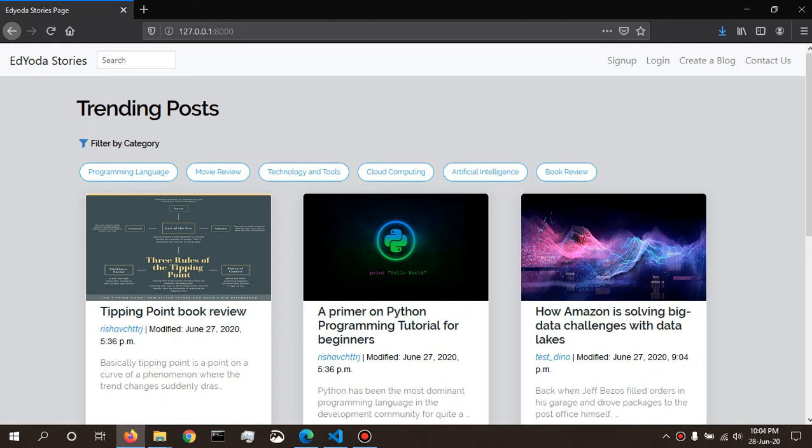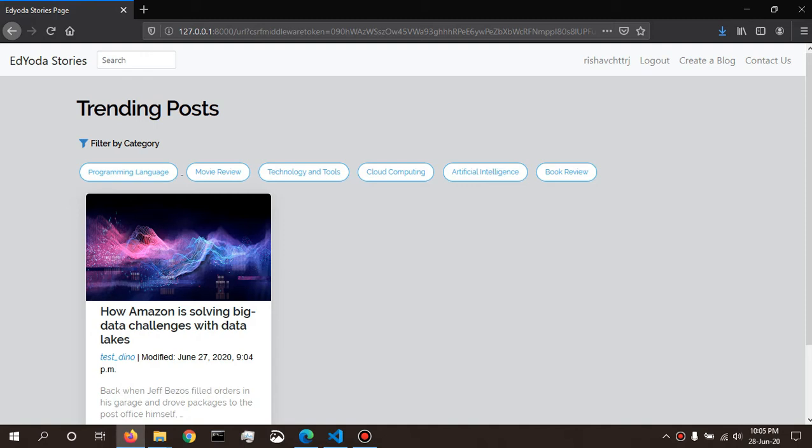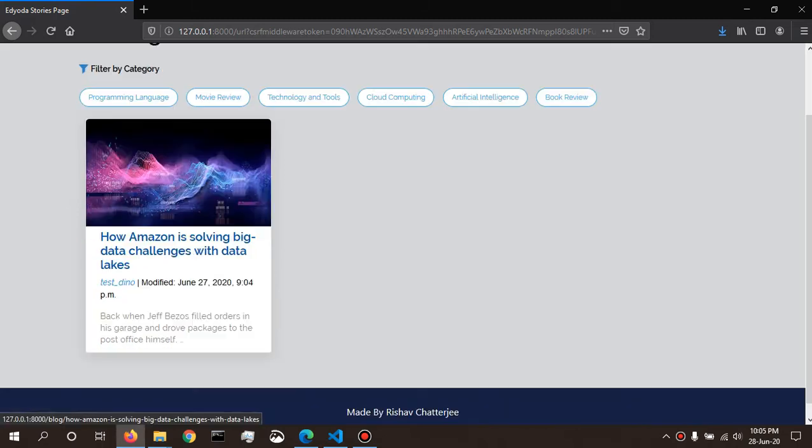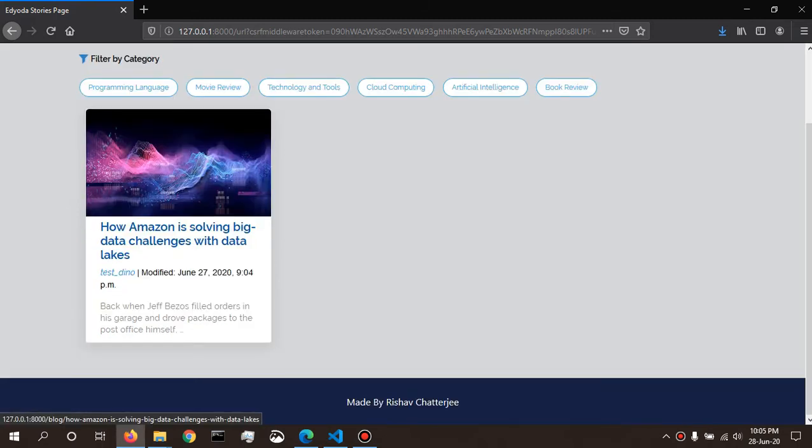So let's start with the search bar. Now in the search bar you can write any word or character you want, and what will it do? It will search those keywords in the titles of every blog and it will show which blogs it got matched with. Like suppose if I write data, it will show this blog because it has data in its title.